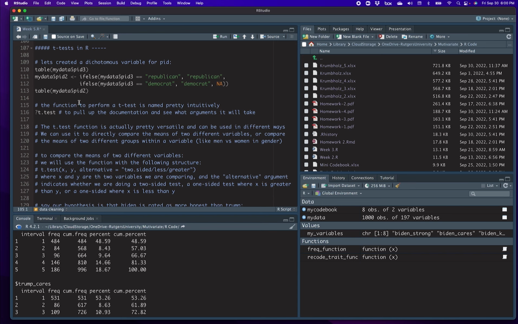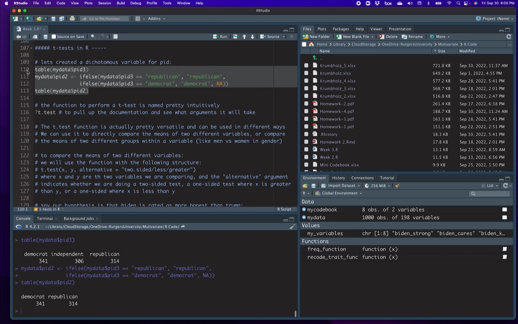So to start off, we're going to create a dichotomous variable for party ID just so that we have a dichotomous variable for some examples in here. So I just dropped the independents out as missing values. You wouldn't actually want to do that normally, but it's just a way for me to get a dichotomous variable to use as an example.